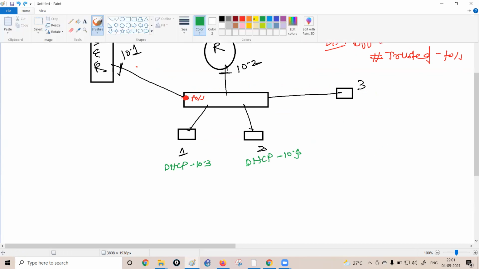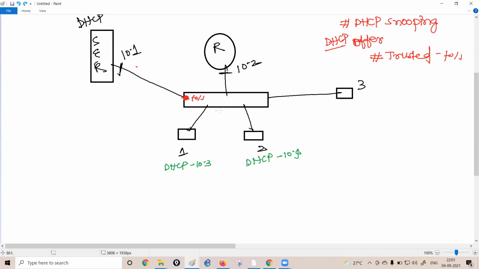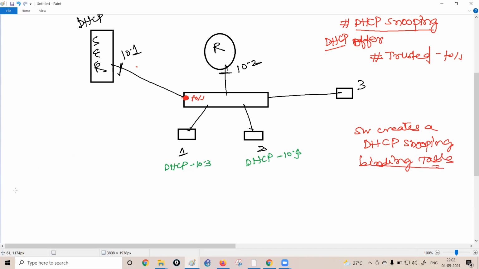Now, since the DHCP snooping feature is enabled on the switch, what happens? The switch creates a DHCP snooping binding table. Basically, in this table the switch is going to have the information. Let's suppose this is interface F0/2, this is interface F0/3. Let's suppose this particular endpoint has the MAC address A, and this one has B.